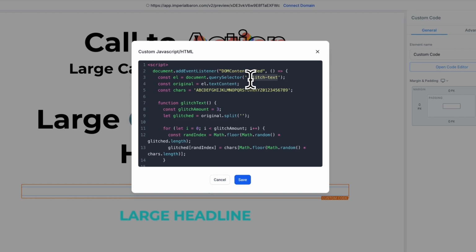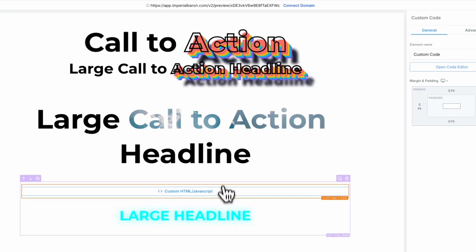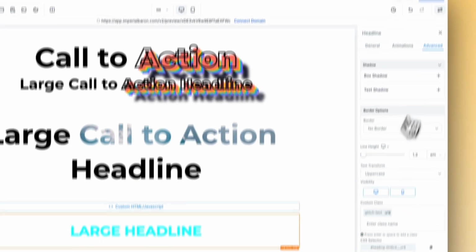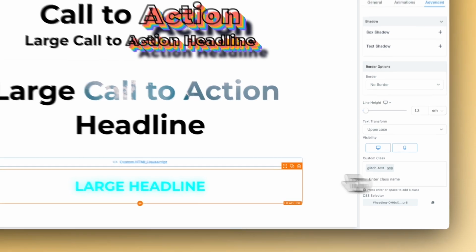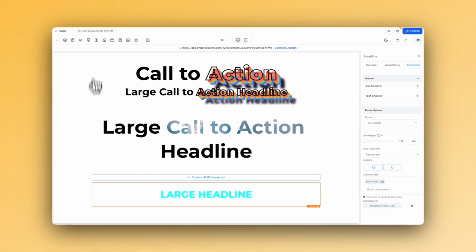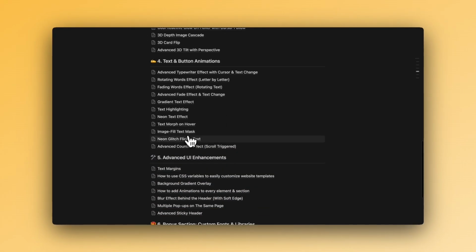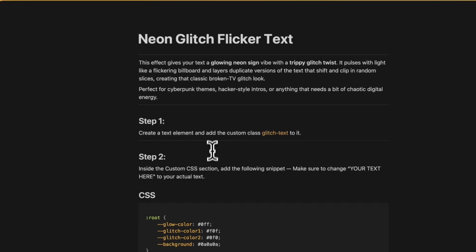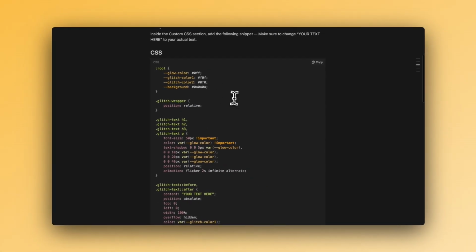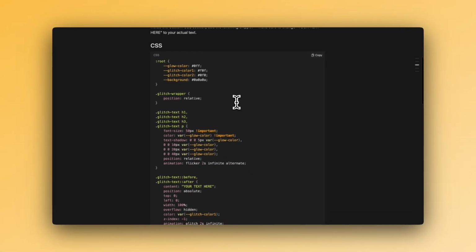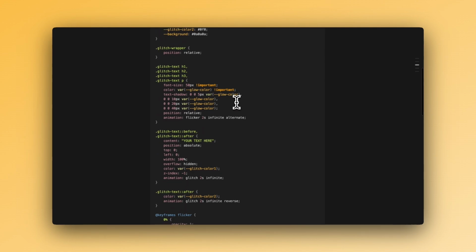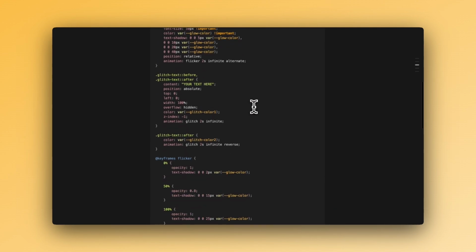Copy this class, glitch text, and make sure that your text has the same custom class. And also you need some custom CSS that you can get from here. It's called neon glitch flicker text. And if we click on it, you can copy the text, the code, from here. I'll go slowly so you can pause the video and copy.